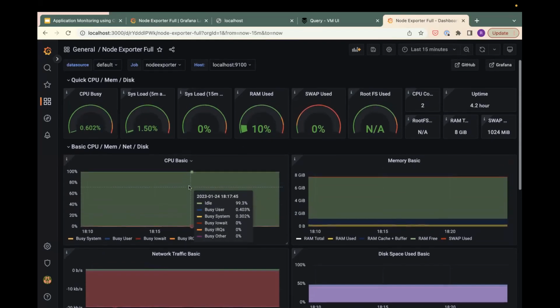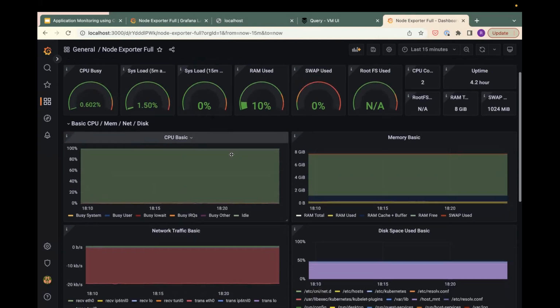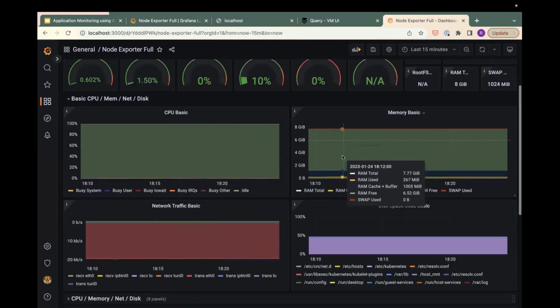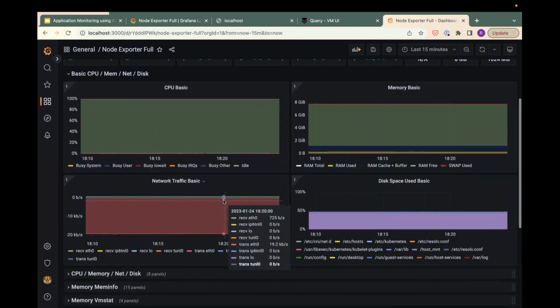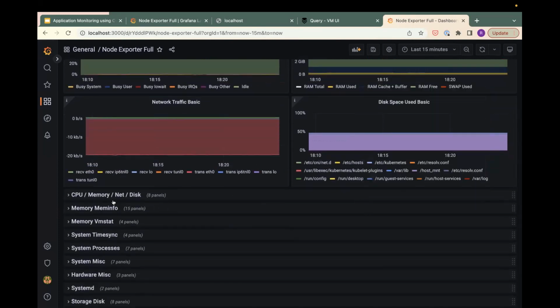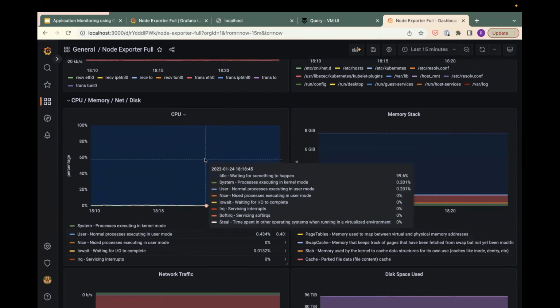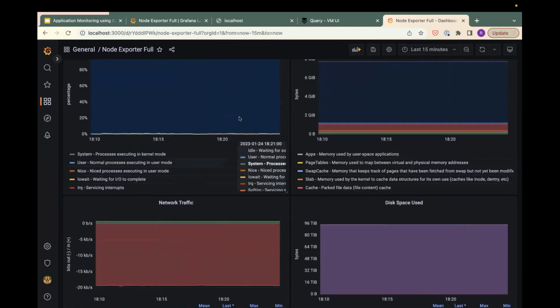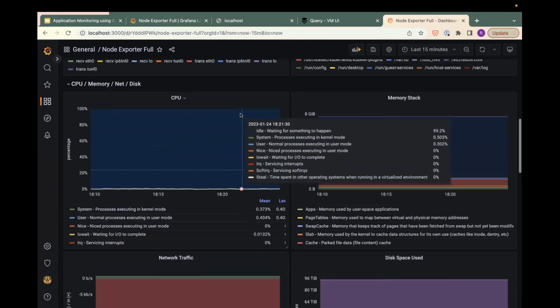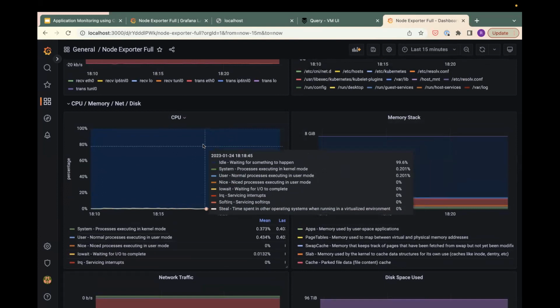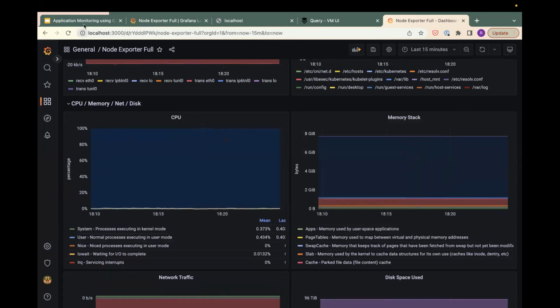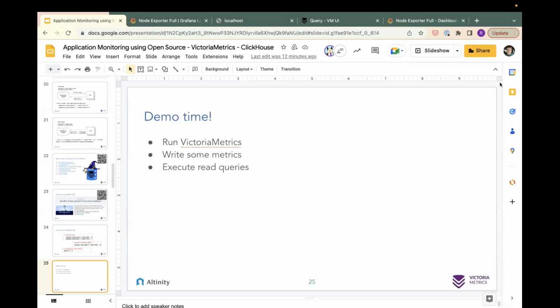And yeah, here's what you get with the power of open source. You have CPU usage, memory usage, network usage, disk space usage, and a lot of additional metrics and visualizations that you get just for free because of the compatibility and power of open source. I hope this will be useful to start. Okay, and let's get back to the presentation.